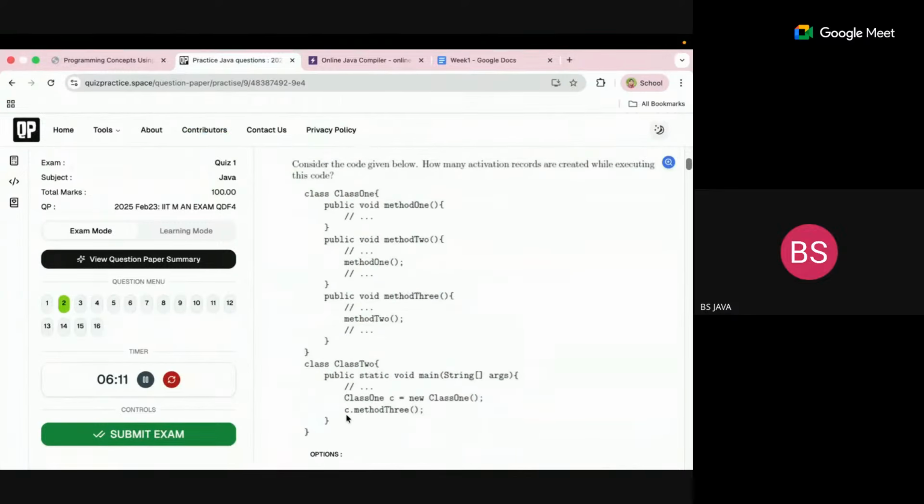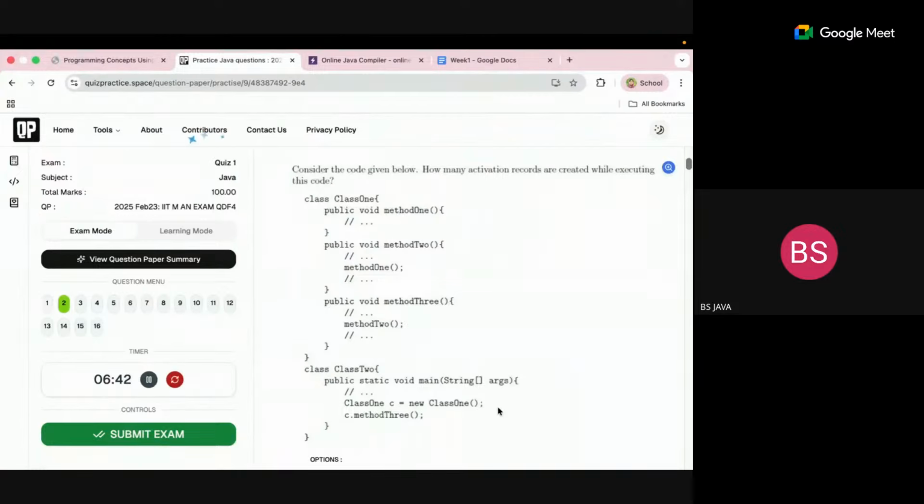So in that question, okay. Sorry, can you please go over that question once again? Okay. Consider only methods for activation record. Okay, don't consider constructor calls and other things. Just consider the method calls.